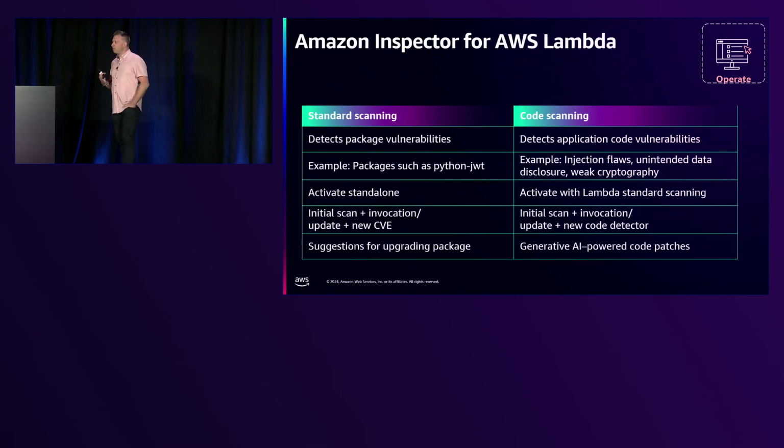The last compute platform we need to talk about is Lambda. With Lambda, we also have a couple options here on the scanning methods that we choose. Both of these options, again, are configured inside the Inspector console across our organization.